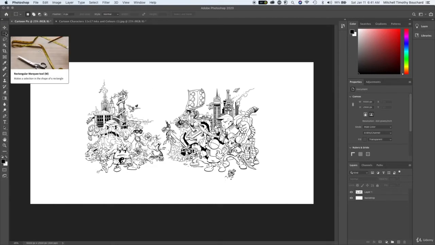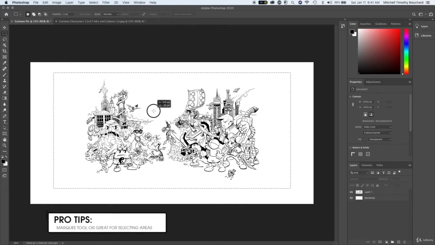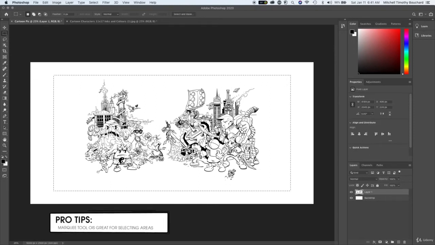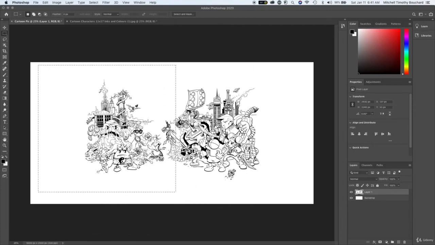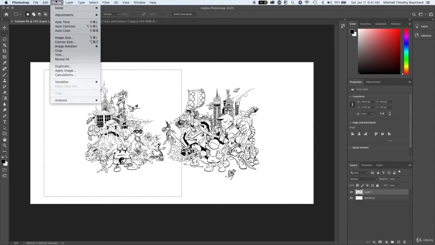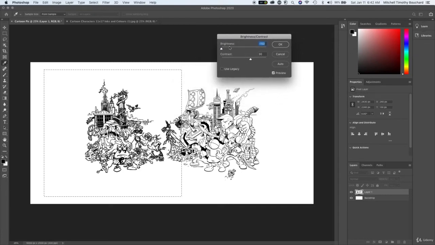Now the next one is going to be your Marquee tool. You could drag over this image, and if we're on the layer, we're just going to drag over, say, half of the image. Now within that selection, we could go to an adjustment and only adjust what is in that particular spot. If I change the brightness, notice how half of the image, the brightness is changing. So I could bring it up or down.